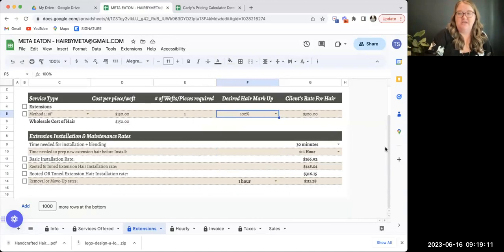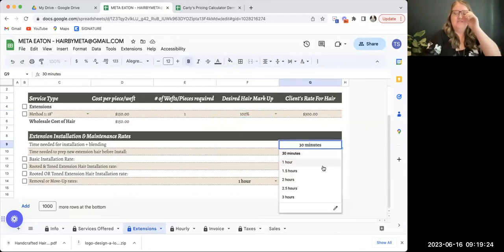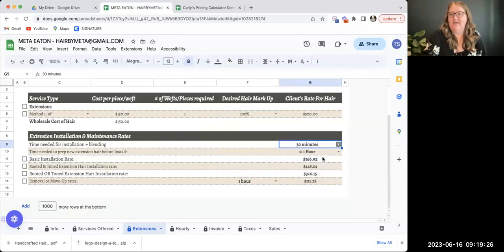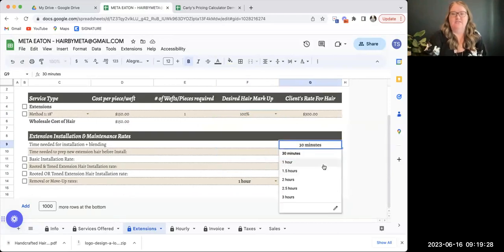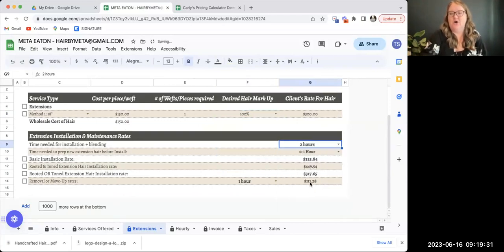Now, underneath here is the extension installation and your maintenance rates. What's really cool is there were some updates to the calculator done recently to make this a little bit easier, I think. So, time needed for installation and blending. What's nice is, let's say you have a client who only takes 30 minutes versus a client that takes 2 hours to install. You can adjust this per client and see what that total is going to be for them.